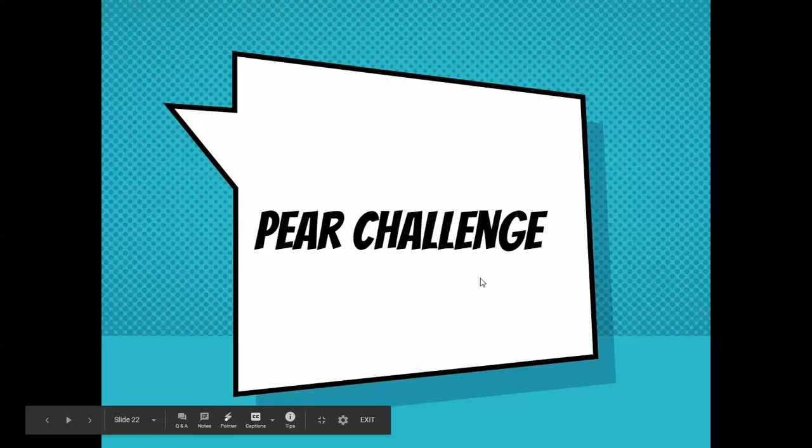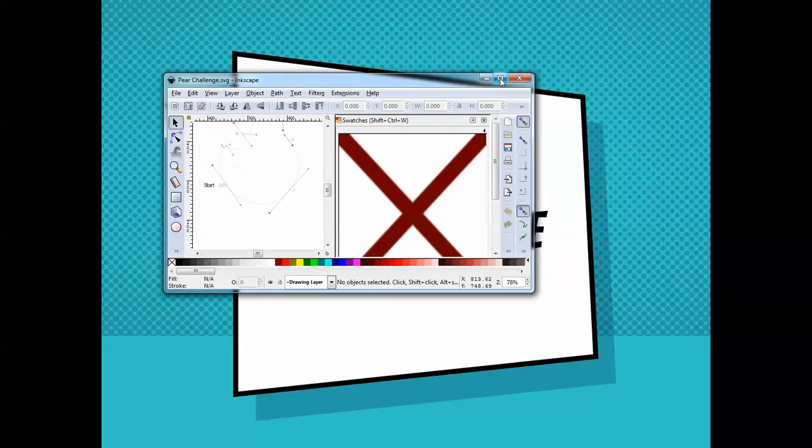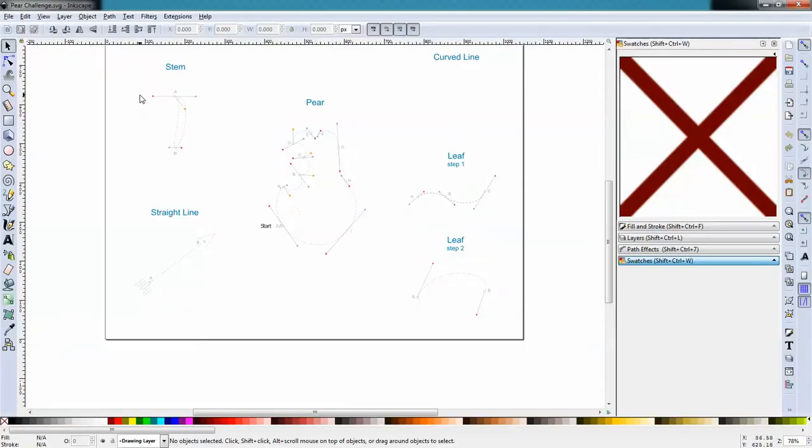Ladies and gentlemen and vector graphic designers, we're going to do the Pear challenge. So let's open that thing up in Inkscape and let's see what we can do. All right, so here is the Pear challenge.